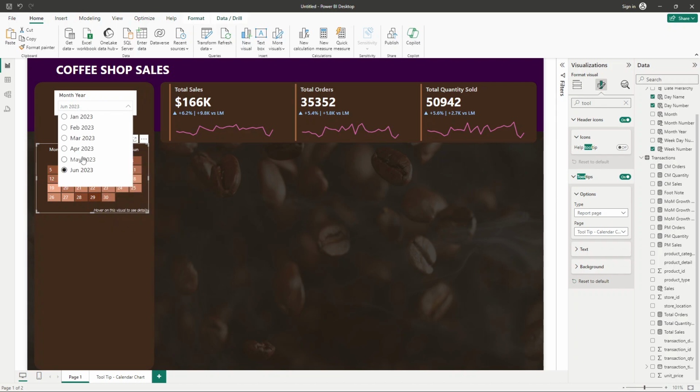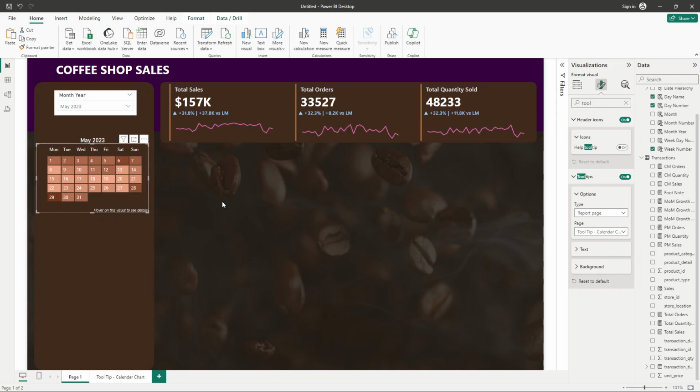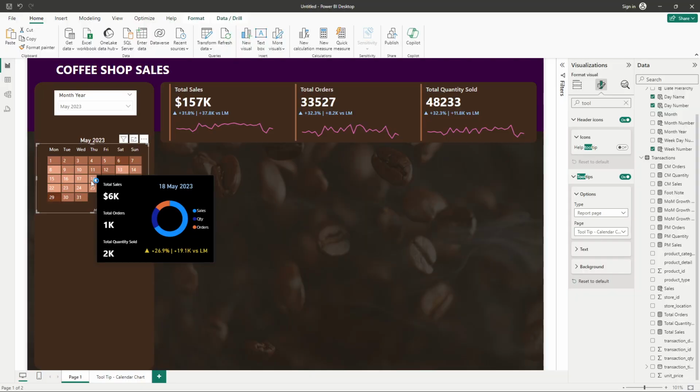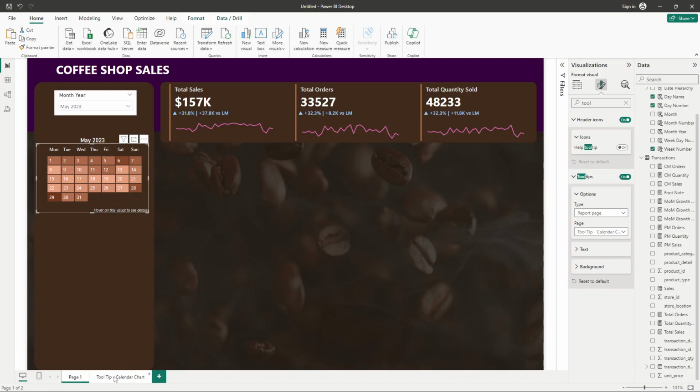If you change to the May month, let's say you want to see it for 18th of May. Whenever you hover your mouse, automatically it will show us the values for 18th of May. You can see in the tooltip that the values are shown for that date, and then the total sales over here. So again, we will do some formatting over here.